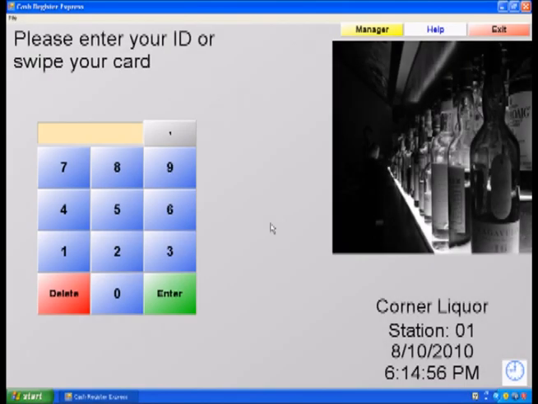It is recommended to run an end of day, which will zero out the totals and print the report so that you can start the next day anew. There are two ways to run the end of day.